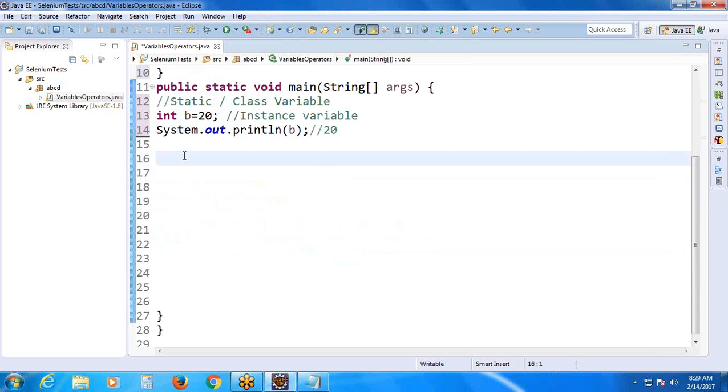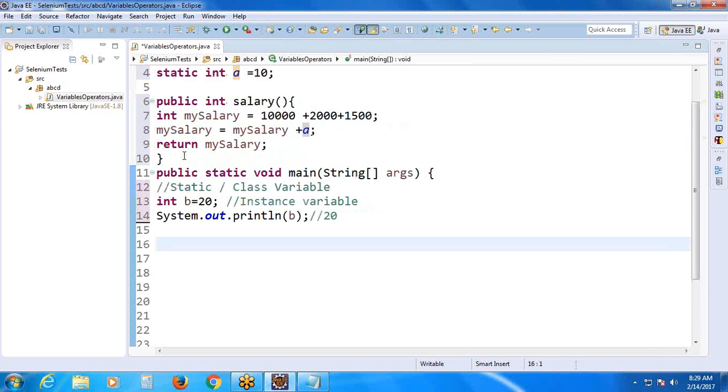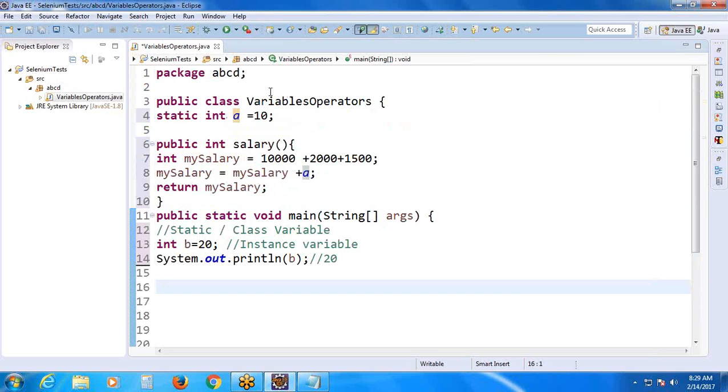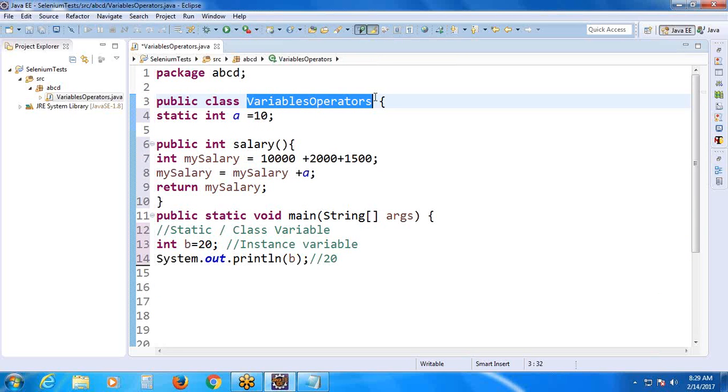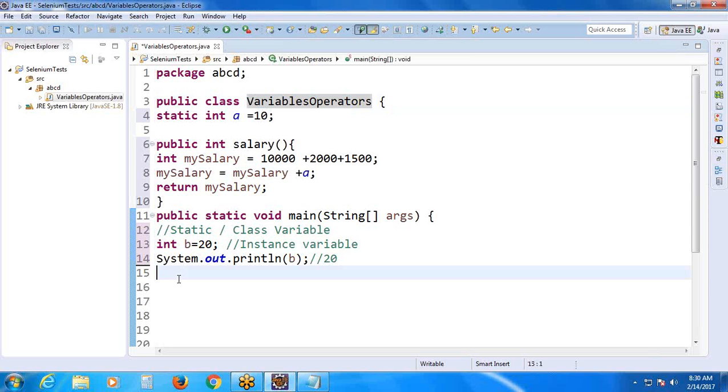Next, local variables. Local variables can be used within a block of code. You create one object, Preeti Joshi, in order to access this my salary method. Class name, variables, operators. Create object, Preeti.